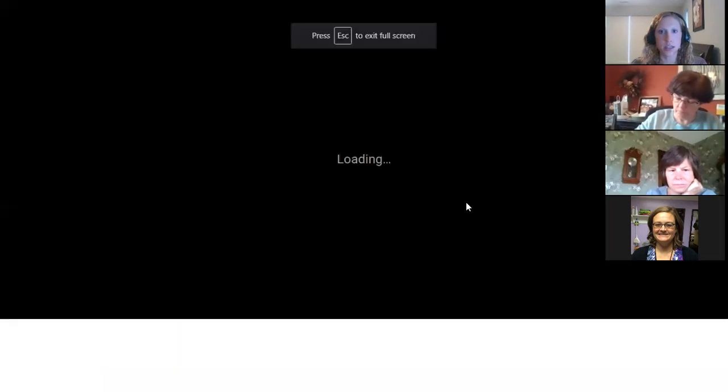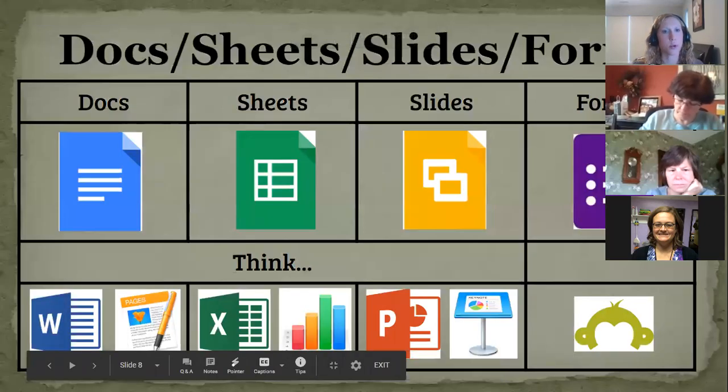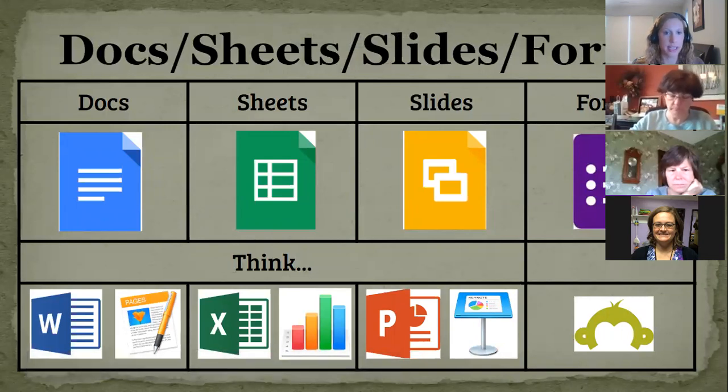All right, so I want to talk about just the differences between the different files within Google Drive. I think we're all probably pretty familiar with Google Docs, and its Microsoft equivalent Word, right? Sheets equivalent would be Microsoft Excel, Slides equivalent Microsoft PowerPoint, Forms, I guess people could use SurveyMonkey, things like that. So if you're more familiar with Microsoft, this is a nice visual to determine what these files' purposes might be, okay?